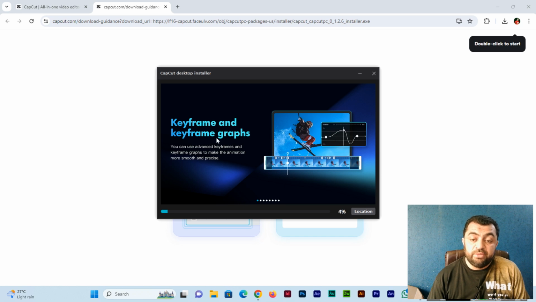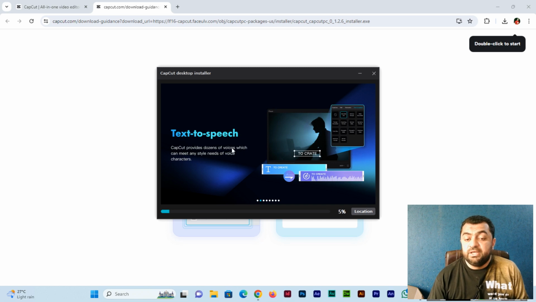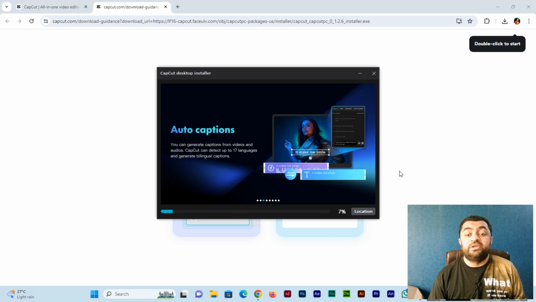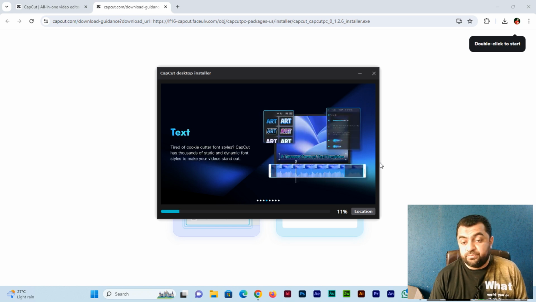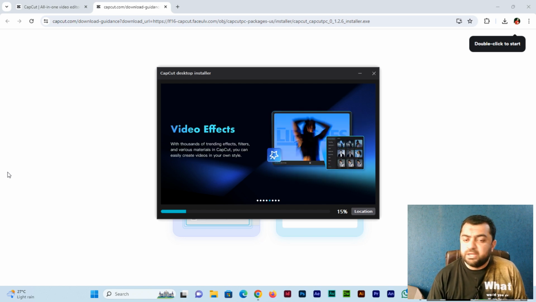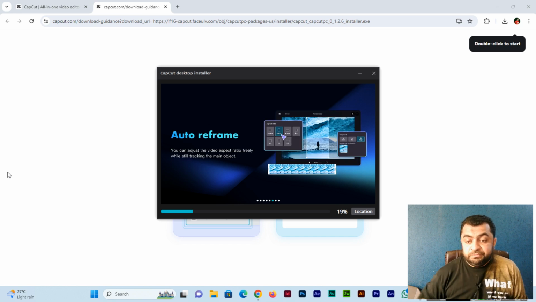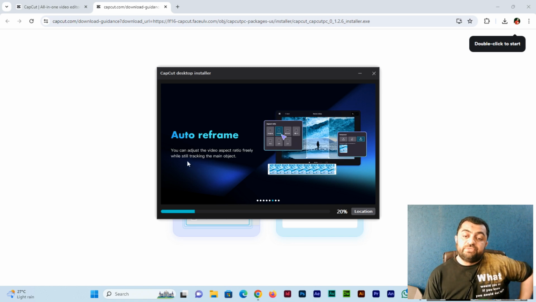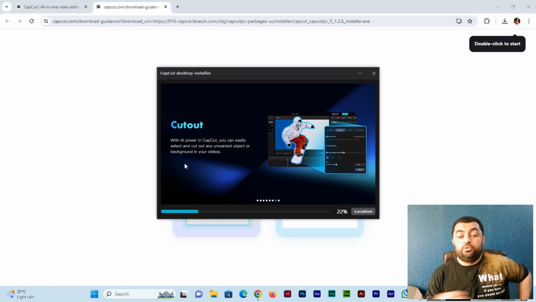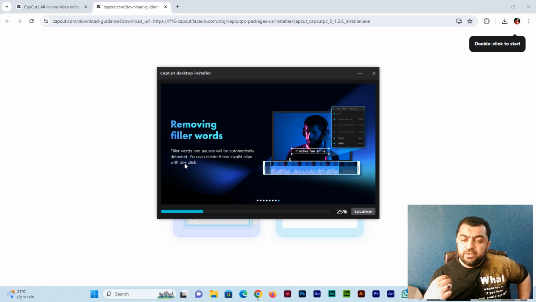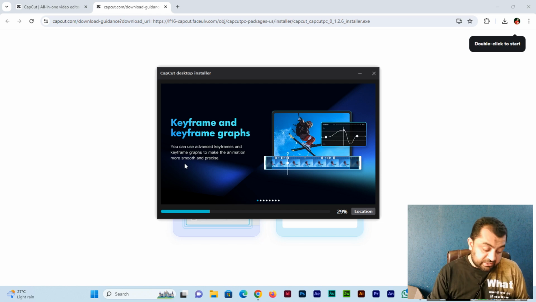During the installation you can see a lot of things like keyframes and keyframe graphs, text to speech. You can read the features and specifications here. CapCut provides dozens of voices and audios, and can detect up to 17 languages and generate bilingual captions. There are thousands of static and dynamic text options, video effects with thousands of trending effects, filters, and various materials. With auto reframe, you can adjust the video aspect ratio freely while still tracking. With cutout, you can remove any unwanted object or area. We can do all these things in this software.